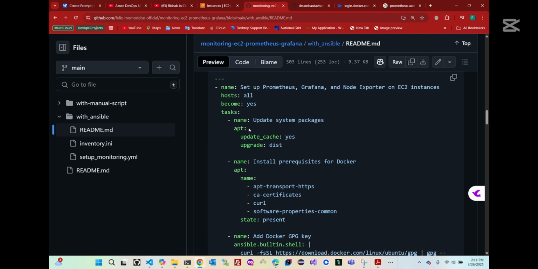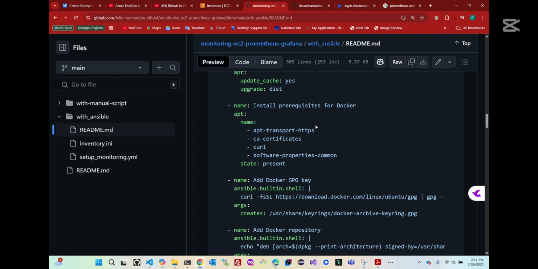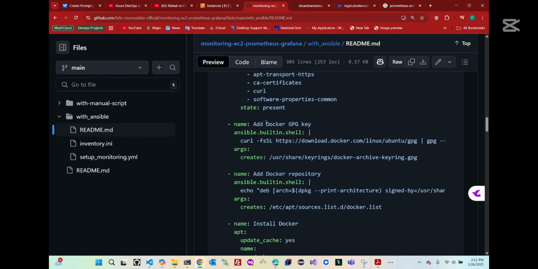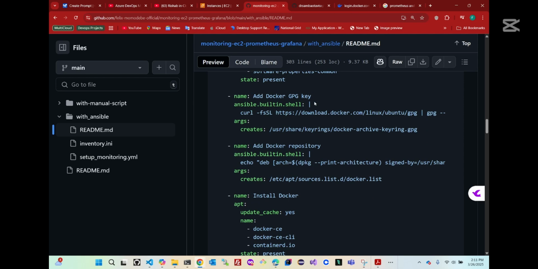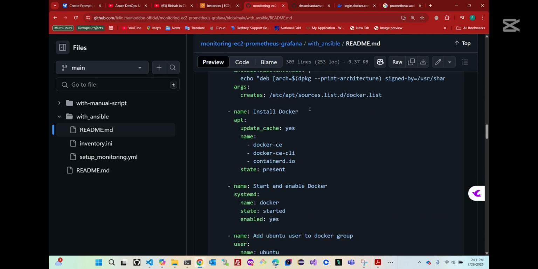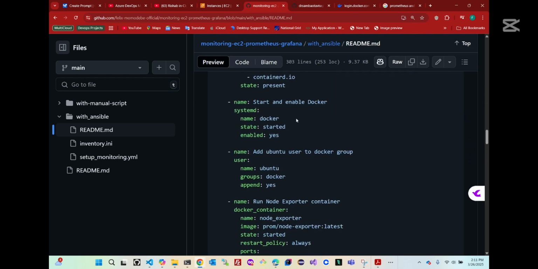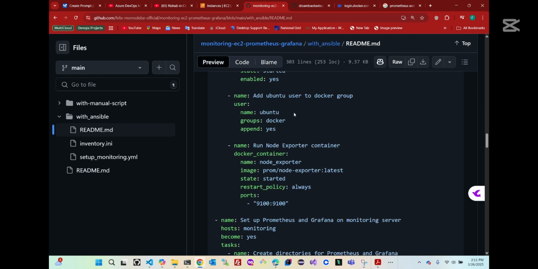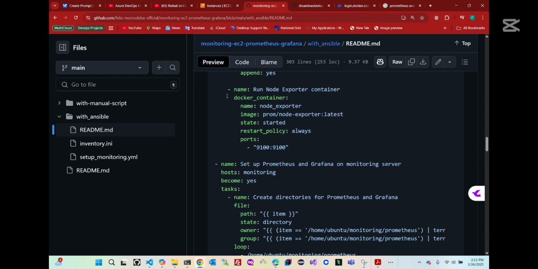So now the next thing, what is it going to do? It's going to update the system package. Okay, and after that, it's going to install the prerequisite, which is Docker. Don't forget, I told you that Docker will be installed on all the machines. This is also the process of installing Docker. It's going to add the GPG key, install Docker, start Docker, and enable Docker.